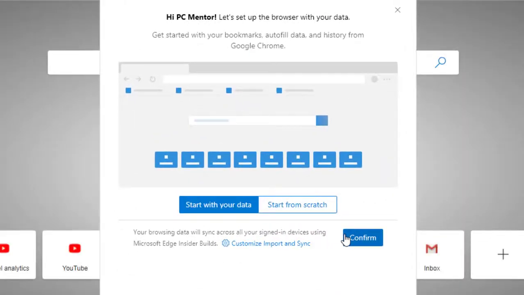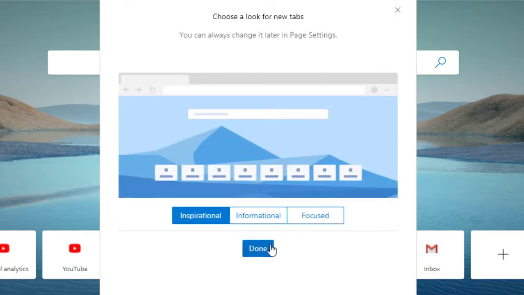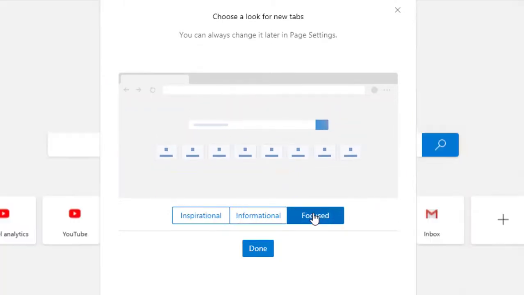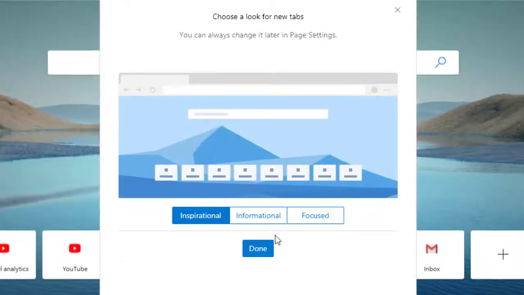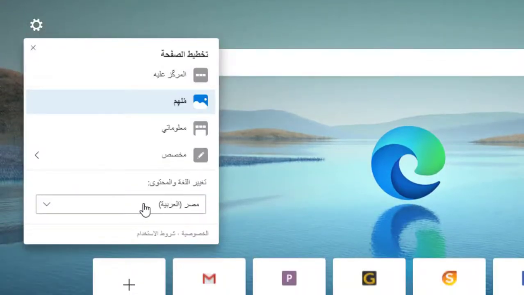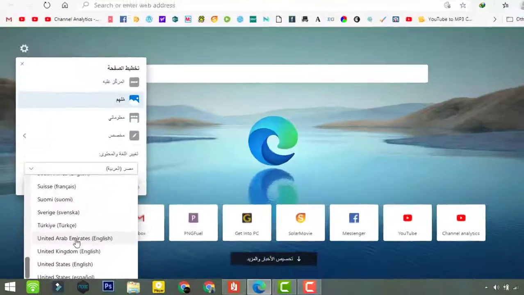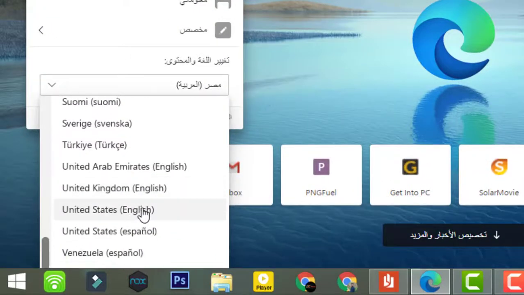So I'm gonna click start with your data, confirm, and here you have to choose the look for the new tab. So I'm gonna select the inspirational and done. So now I'm going to change the language settings and here we go, United States English.